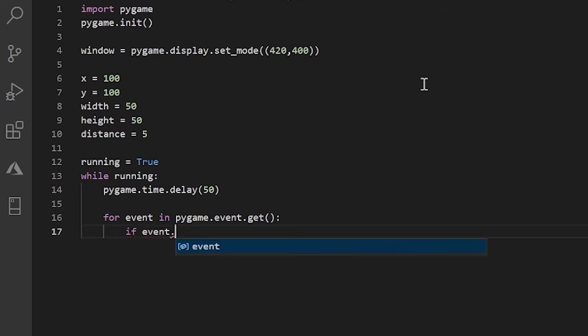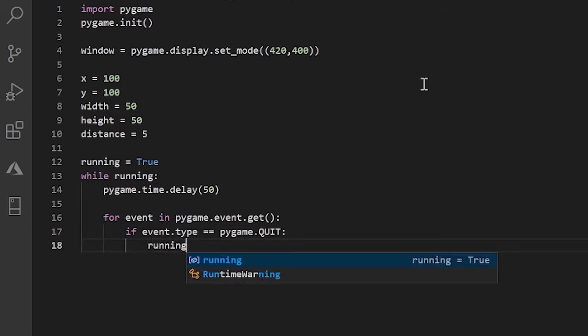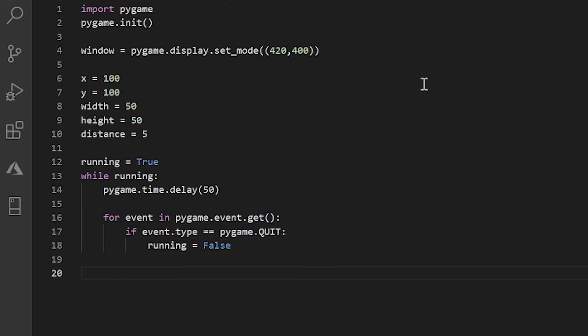If event.type equals pygame.QUIT, running equals False. And basically what this does is it checks to see if the event type is quitting, and quitting is when you press the X on the top right of the window. Next, let's create our rectangle.